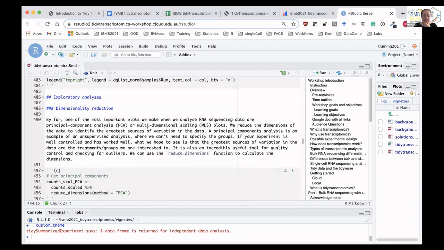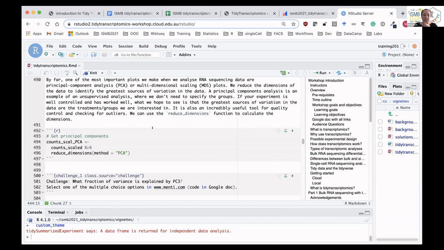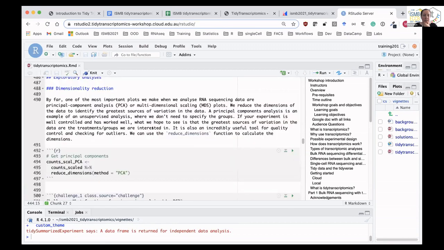Okay, so another type of plot we generate with RNA sequencing data is a PCA, principal component plot, or an MDS, a multi-dimensional scaling plot, to check if the data looks as we expect. We can generate these plots using the tidybulk package, so we generate them in a tidy way. I'm going to run this here to show you.